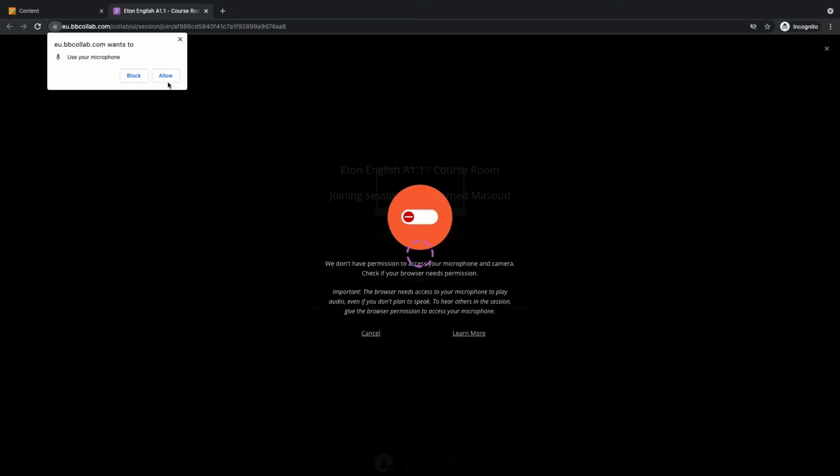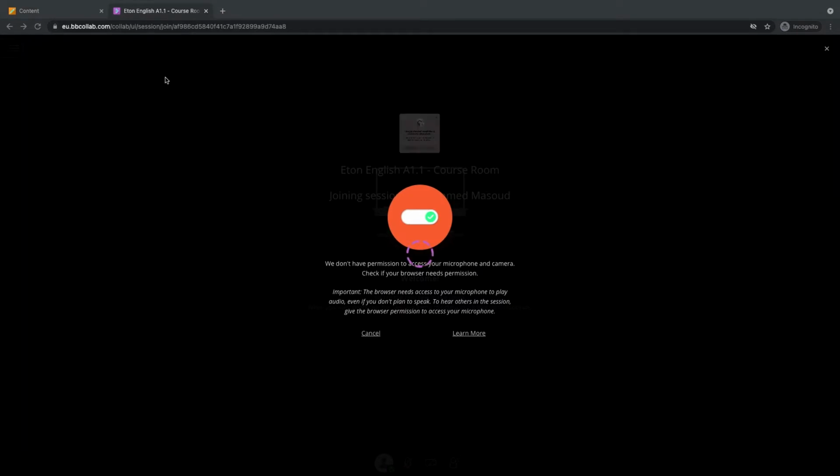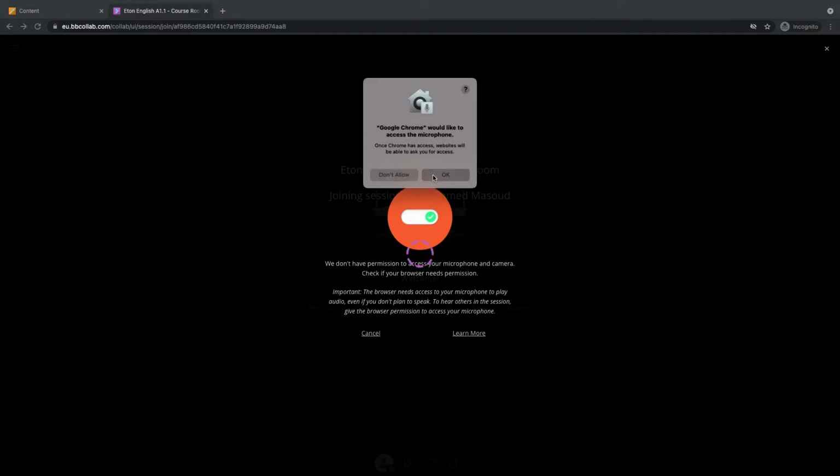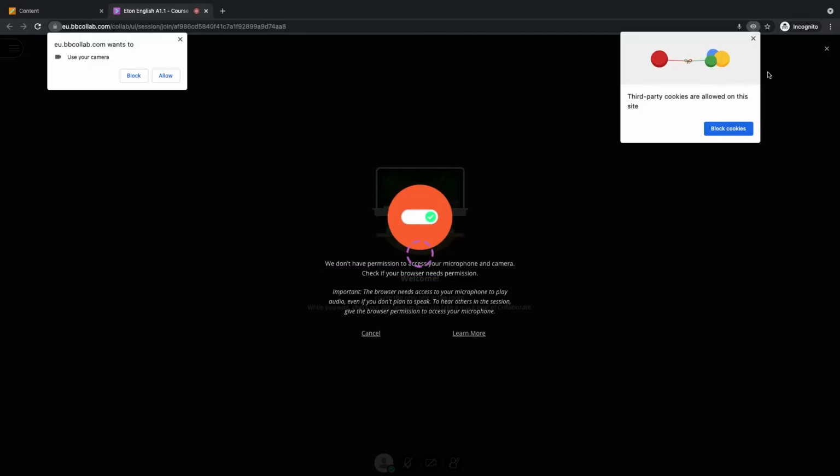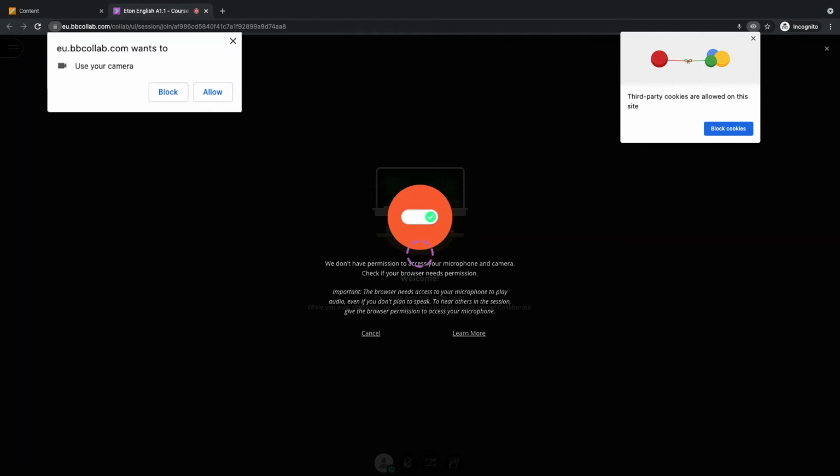Once you enter your classroom, you will receive a notification to test your microphone and audio. Please make sure that your speaker is turned on. Your browser may also request permission to access your camera. Click on Allow.